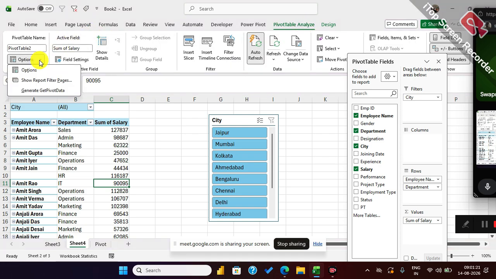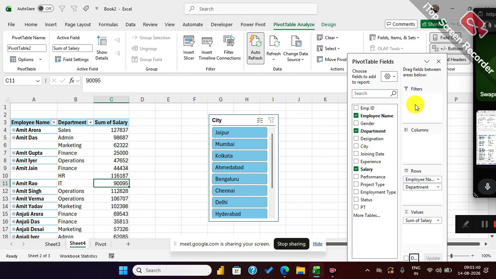In this there is an option called Show Report Filter Pages. I guess that's clear? When I click on this, note that this option will not display if you don't have anything added into the filter. If I go back, can you see that option is disabled? To activate that option, because we require city wise, the city must be there in the filter. Sir, if I require designation wise, that designation must be in the filter. I hope that's clear. The designation must be in the filter part.